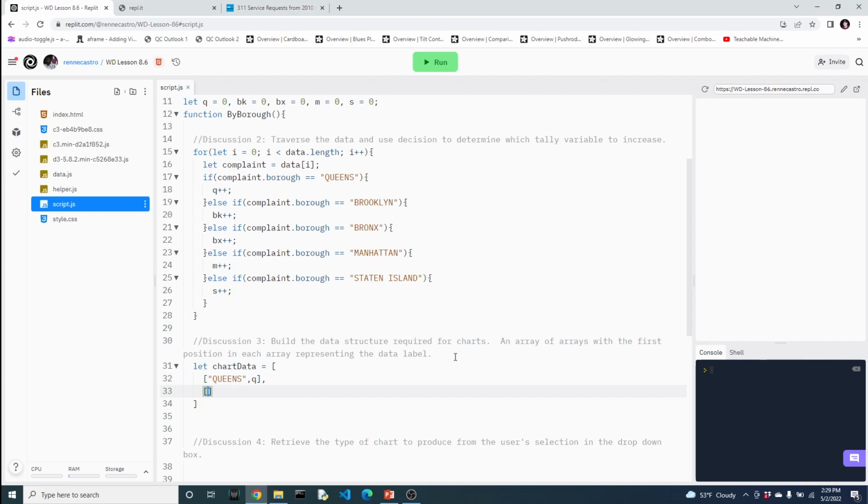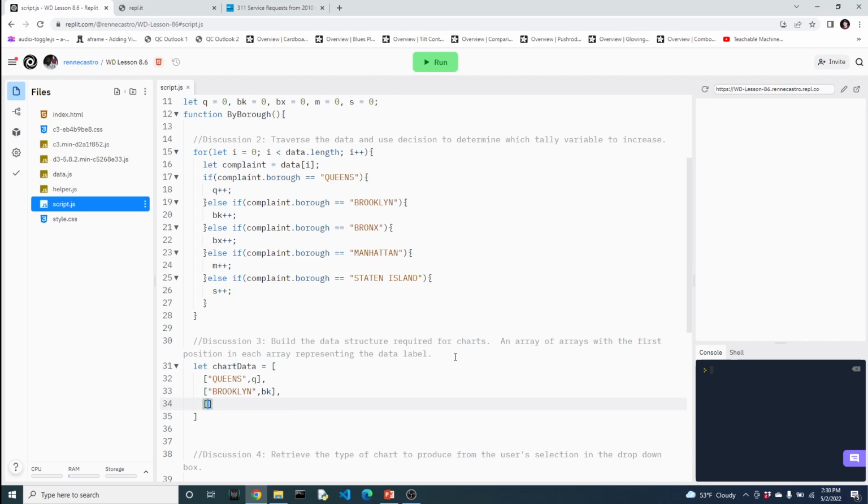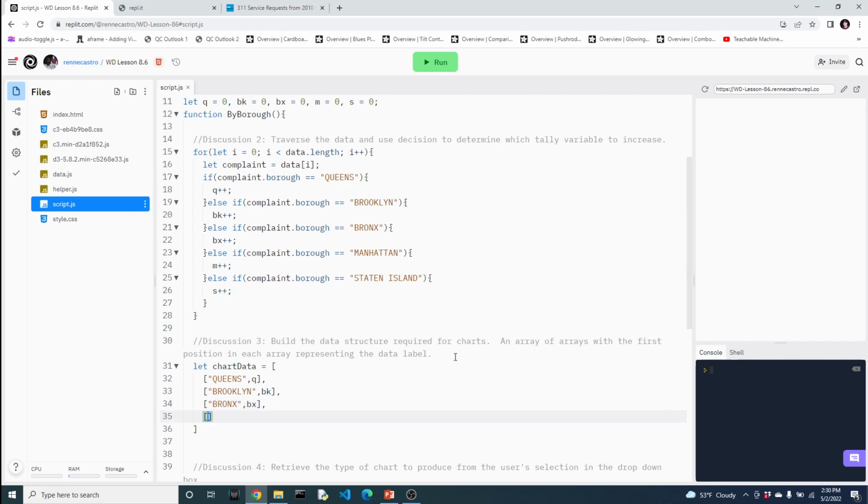And now let's go ahead and do the next array, which is Brooklyn. And let's put in the BK. Our next array will be Bronx. Let's go ahead and put BX. Let's follow that up with Manhattan, with a value of M. And the last one is Staten Island, with a value of S.